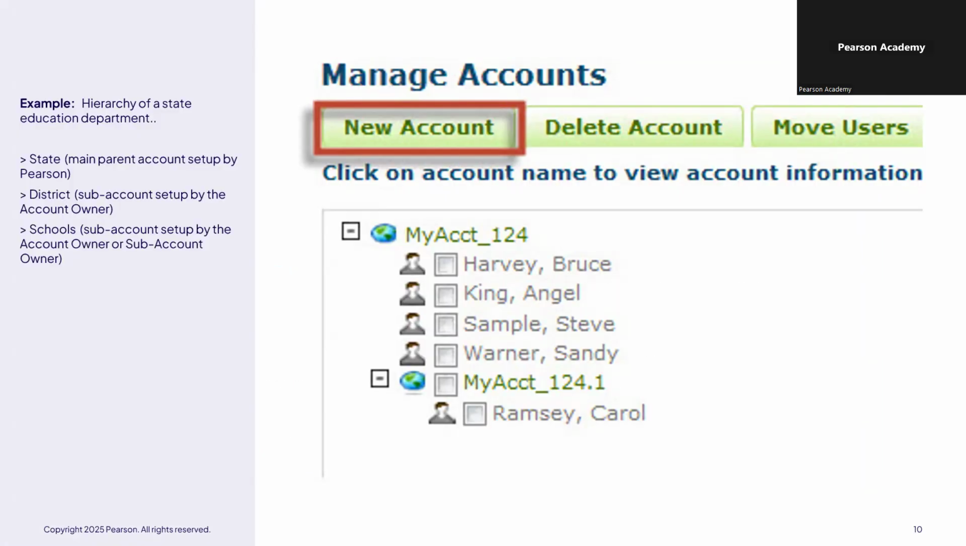On the Manage Accounts page, select an account from the tree view to manage the account information. Click the plus sign to expand the view. Click the minus sign to collapse the view. You can also add a new account, delete an account, or move an account.